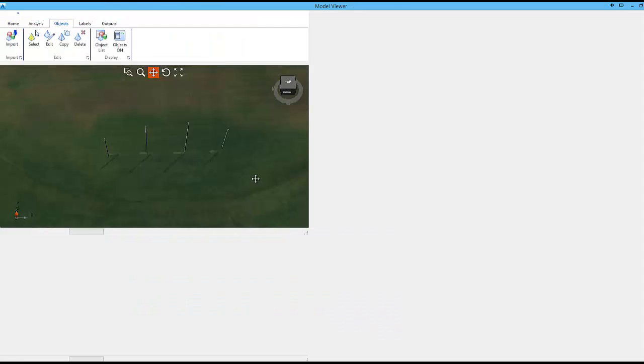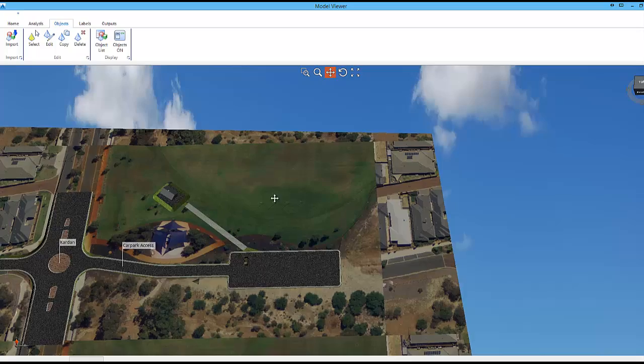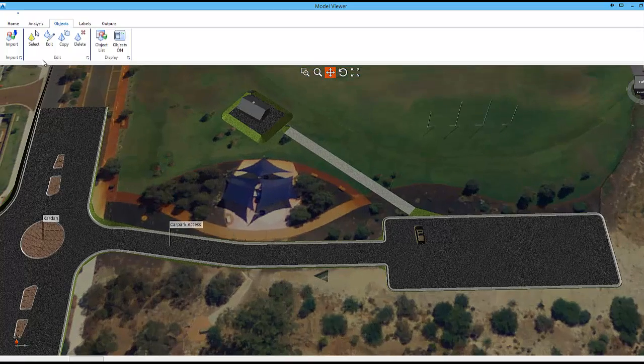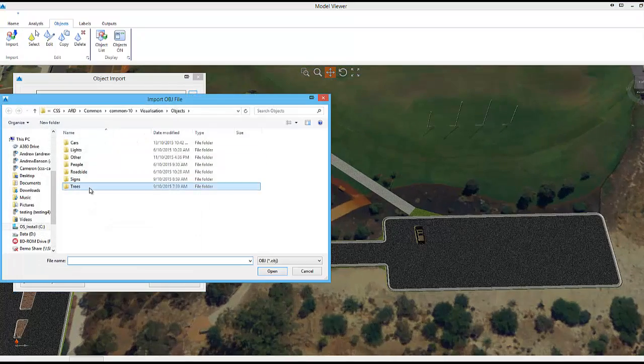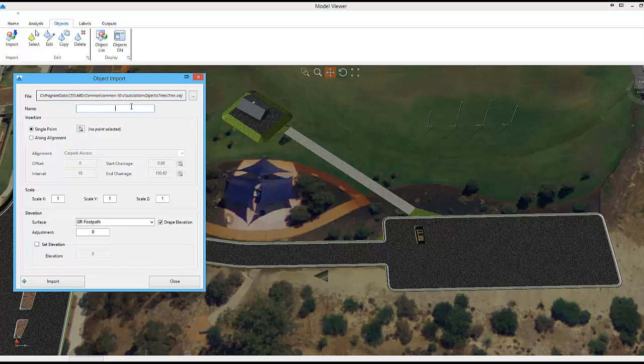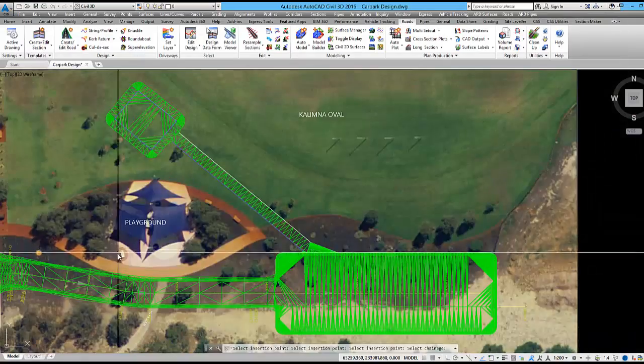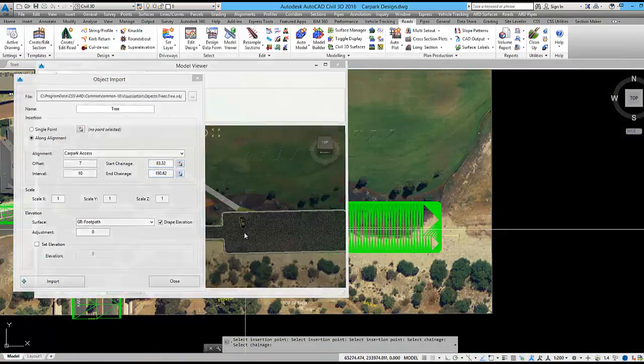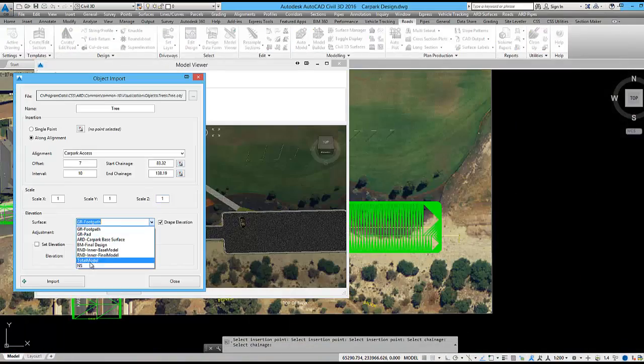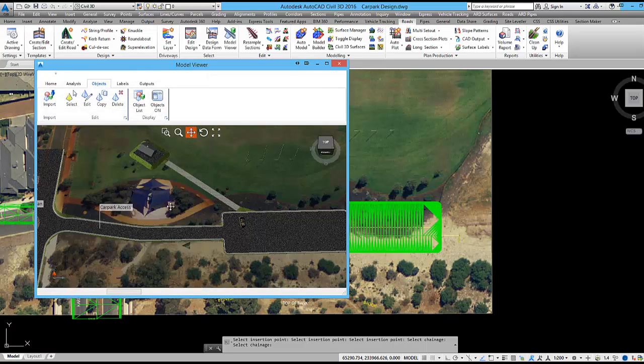Objects can also be imported by referencing an alignment. We're going to import some trees that are inserted at an offset from the car park access alignment. We can select the chainage range, offset, and insertion interval. Our trees will be matched to the NS surface.